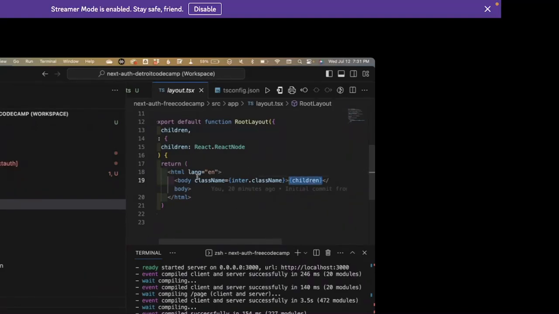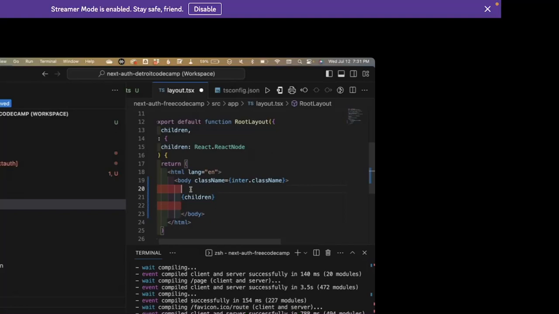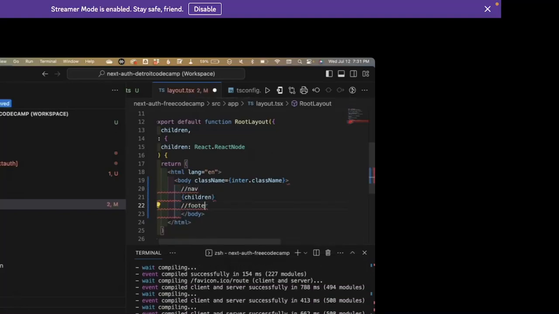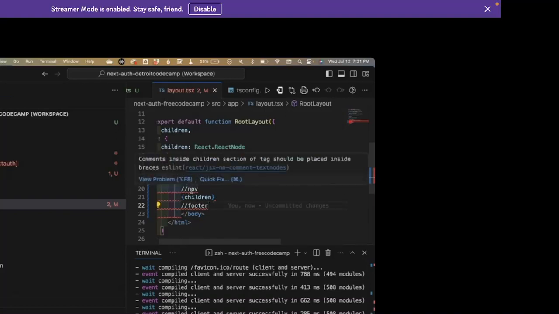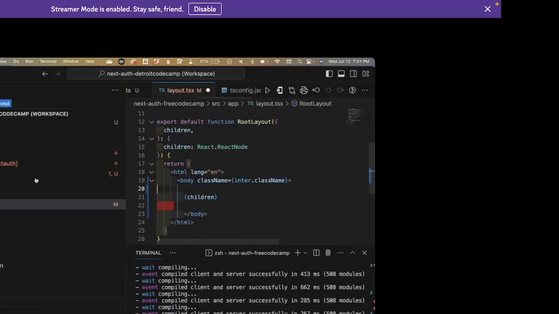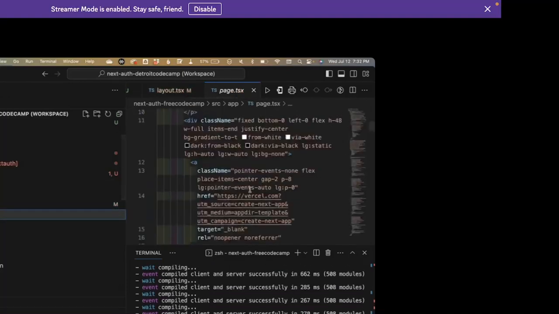Theoretically you could have your nav component here and your footer component there, and every page you bring up is going to have that same nav bar and same footer, because that's your root layout. But right now the code is just in this page file that's got all that.